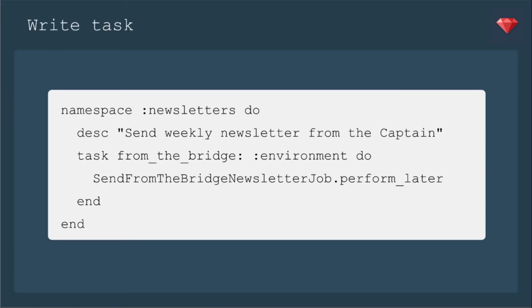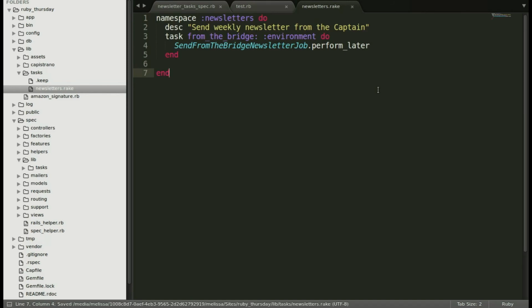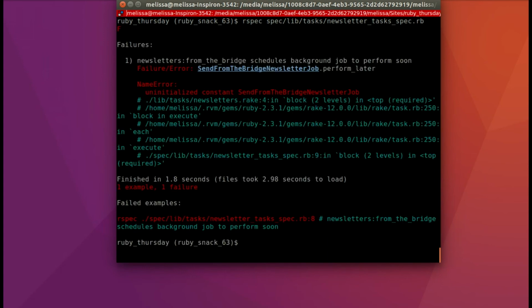Now we'll write the task. We're going to have a namespace of newsletters and then a description. It's always good to have that for your test. Send weekly newsletter from the captain. And then the task from_the_bridge, environment. It has to load the environment in order to run these tasks. And we're going to have a job, SendFromTheBridgeNewsletterJob, and we'll perform it later. So you see here that it gave us some templating information just to get us started. Let's go ahead and put in what we wrote. And now let's run our spec again and see where we are. And it says that it can't find that job name because we haven't made it yet.